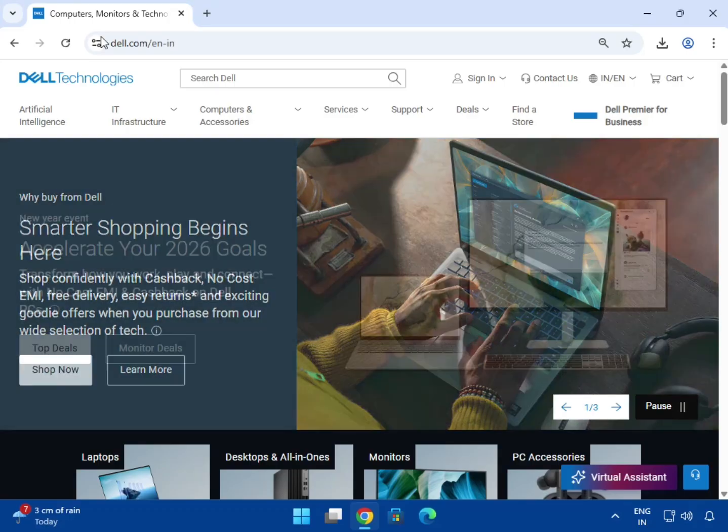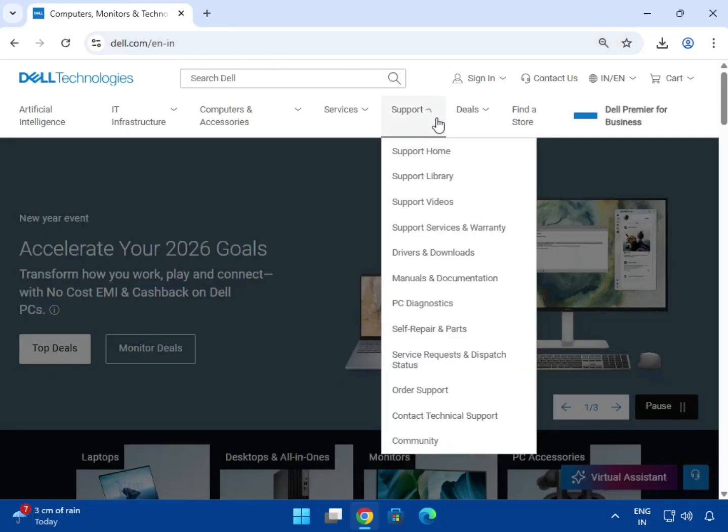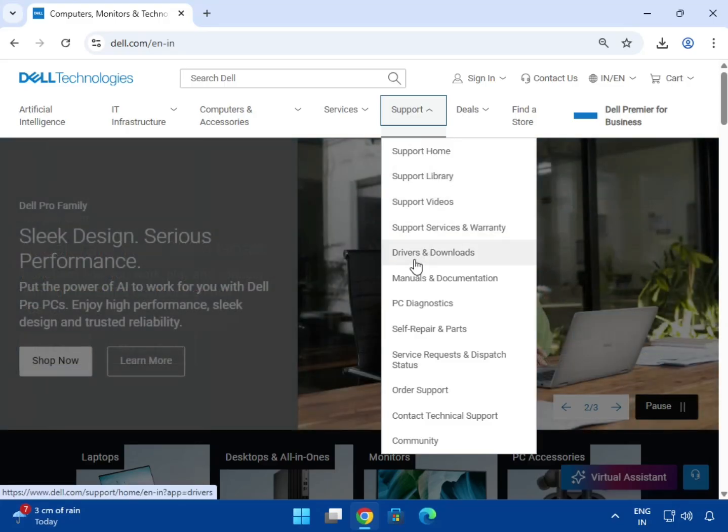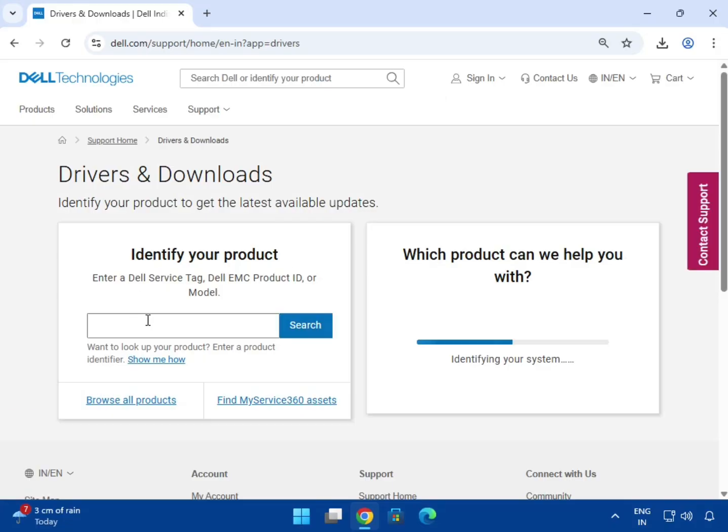So first you have to come to this site, www.dell.com, the official website, so you can download the driver. Then click on support and then click on drivers and downloads. Then you can see, enter the service tag and serial number if you know.